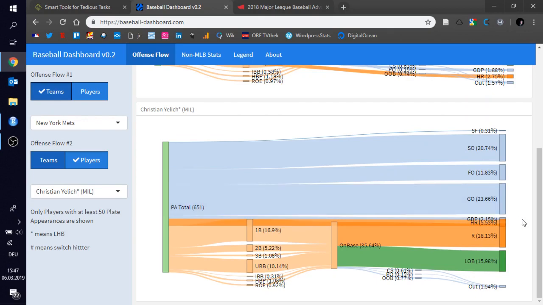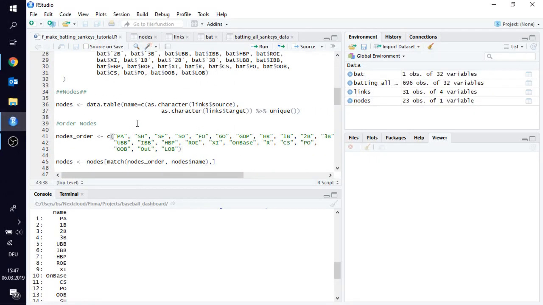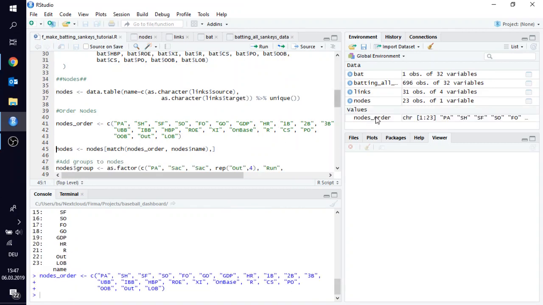If this is bigger, the home runs are actually up here. I will show you that later. So to reorder the nodes, if you want, I make a character vector and I put in exactly the order of the nodes, how I want the nodes to be. So I do this. Now we have this vector here.